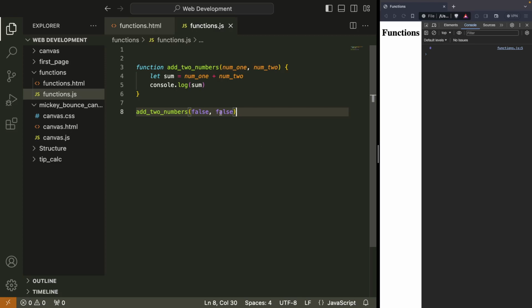Now, interestingly enough, what if we gave it the number 3 and the word 3? Let's see if JavaScript knows how to handle this. It concats it, right? It treats them both like strings. If this were the number 3 and this were the word 3, let's see what happens. It defaults to concatenating it still, right? It defaults to pushing them together like they're strings.